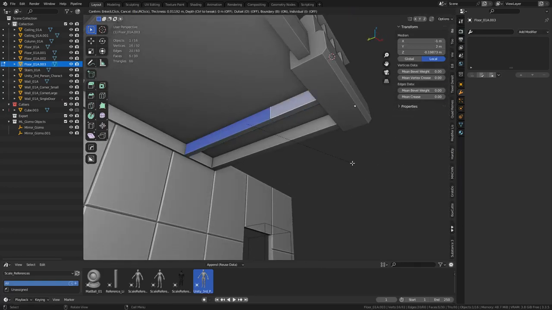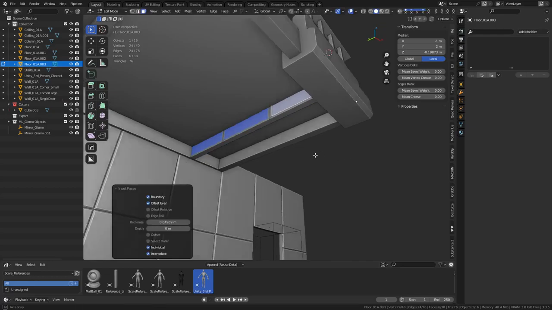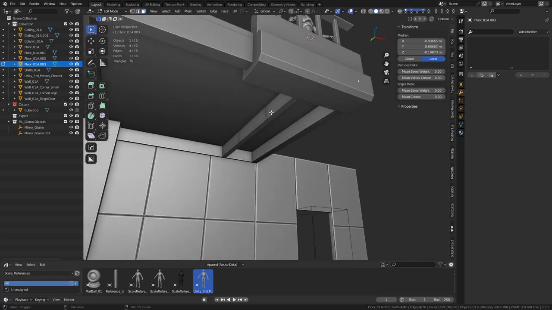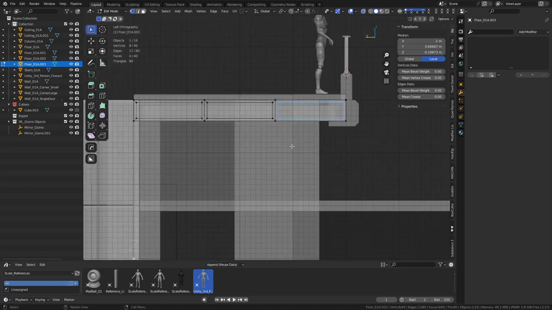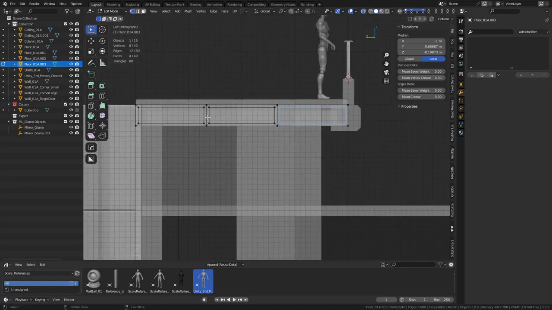Inset individual. Right. We got to do these one at a time, unfortunately, but we're going to Control E, bridge edge loops. And technically, we don't even have to do all that, probably. Oh, yeah, we do. Because we only divided it down the middle here twice, that makes this at like 33%, 66%. You have to go back out to a full modular piece, like a full unit, to get it back onto the grid. If you try to repetitiously lay these out modularly, it won't work.